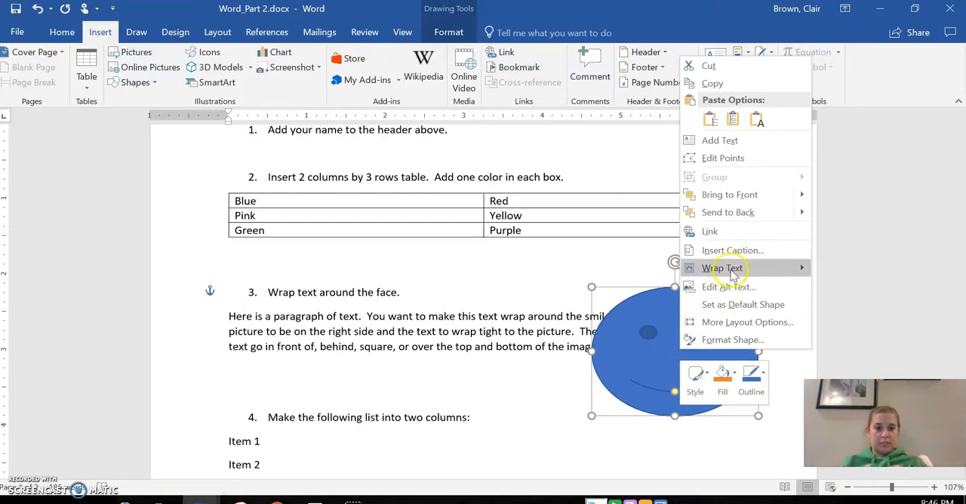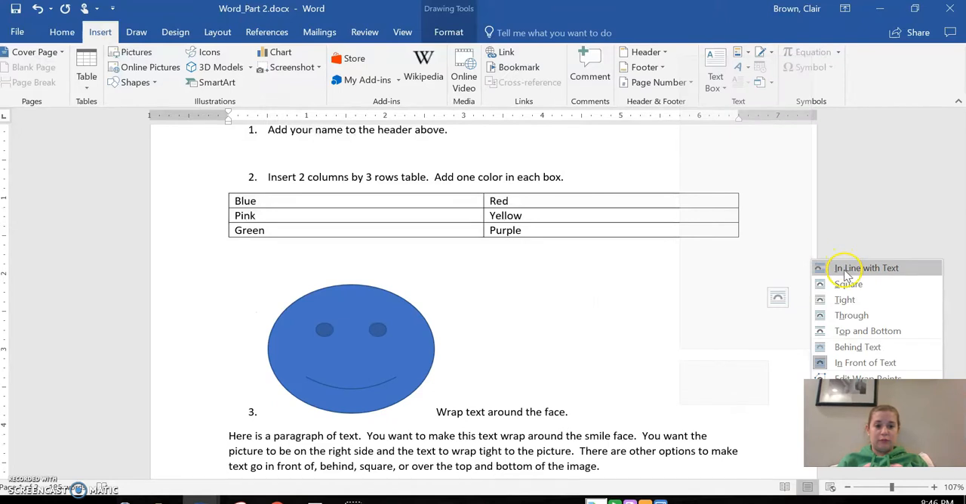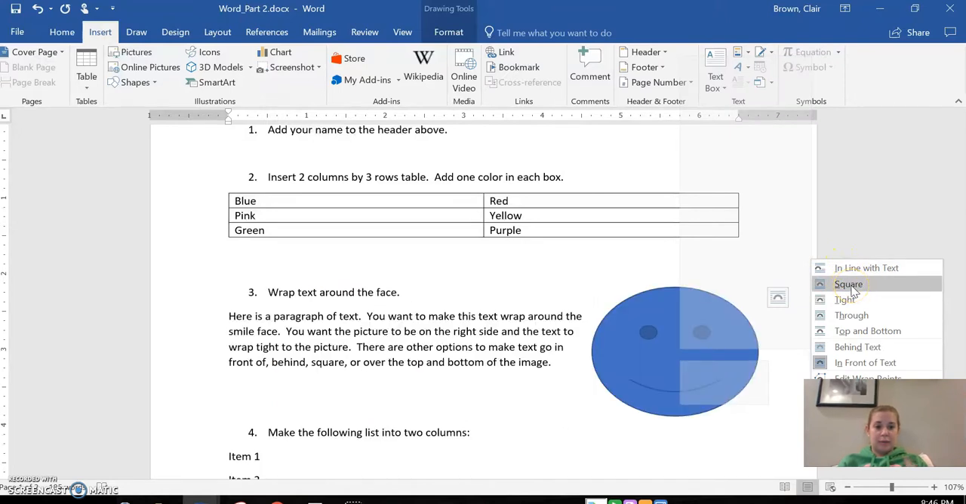One of the options you'll see here is wrap text. You also have send to front, send to back. These just send, if you have a bunch of different stuff and you want one to be behind the other, you use these features here. All right, so we're going to go to wrap text. And as you highlight over these options, you'll see how it's changing.